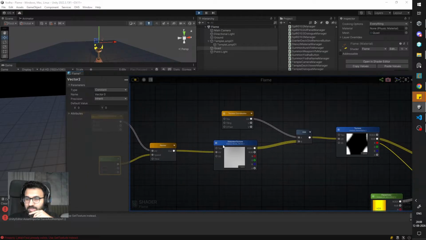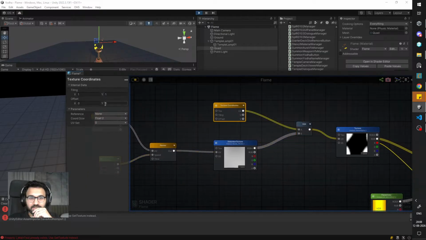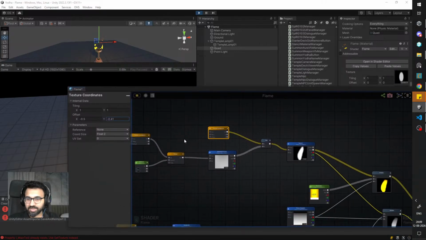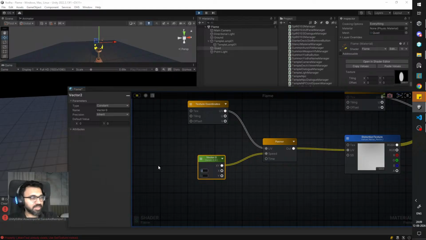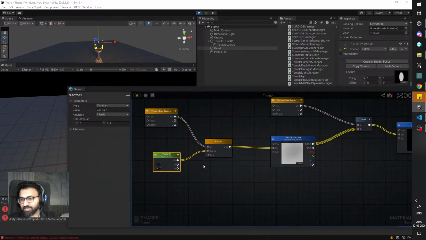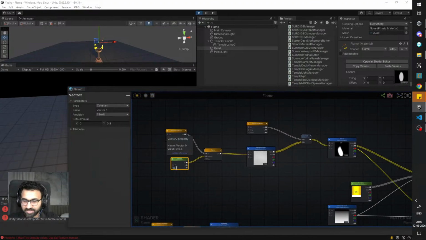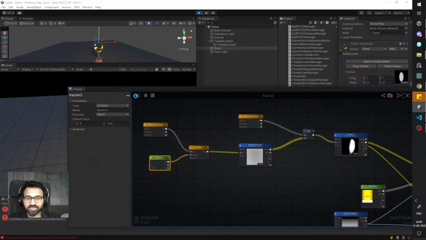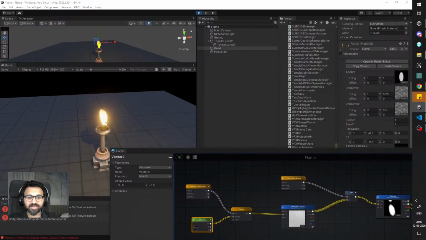Then we'll have to add some offset to this, so we will add minus 0.5 to this, and then we are going to pan it by 0.5. No, we are not going to pan it sideways, we're going to pan it upwards. And now you can see how it looks. So we have this effect. This effect is due to the distortion, right?